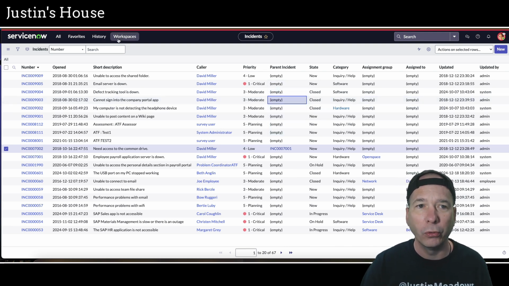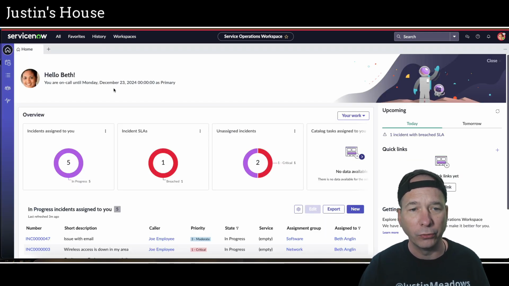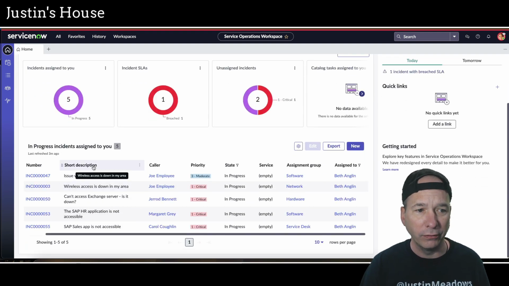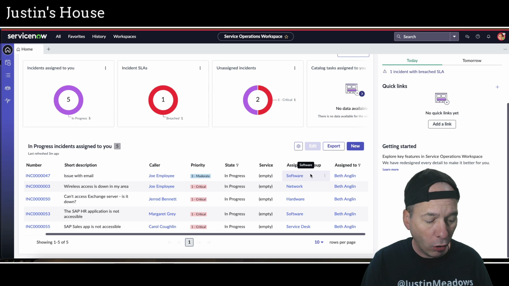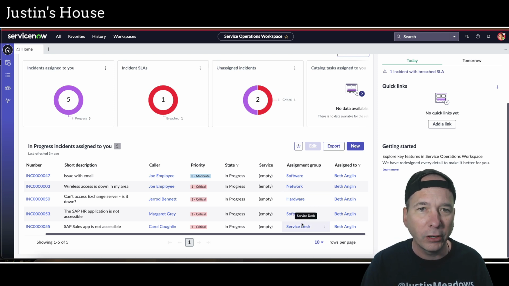Now, how do you do that in a workspace? Let's head into Service Operations Workspace. I've got a list of incidents assigned to me right now. Maybe I want to change the assignment group. If I hold down shift and drag, I don't get the same functionality. If I click and drag, I don't get the same functionality. If I right-click and drag, I don't get the same functionality.